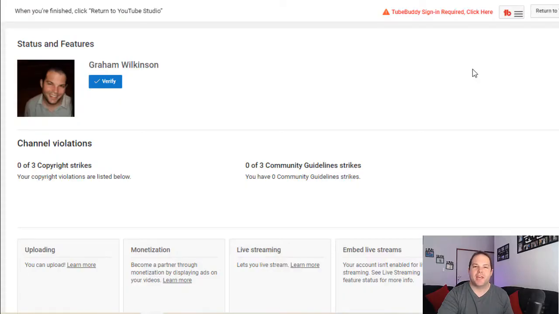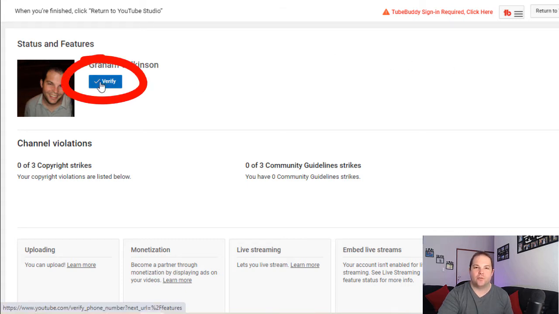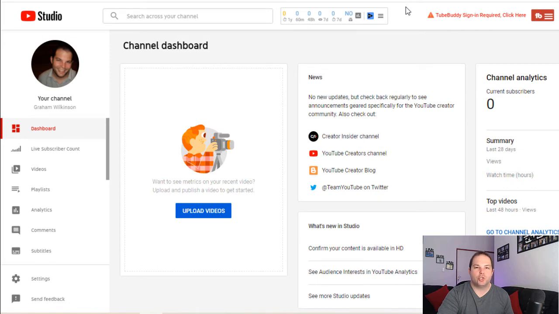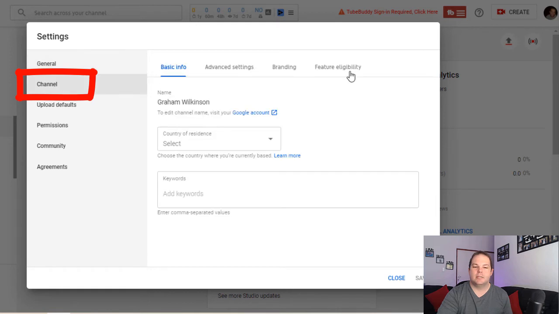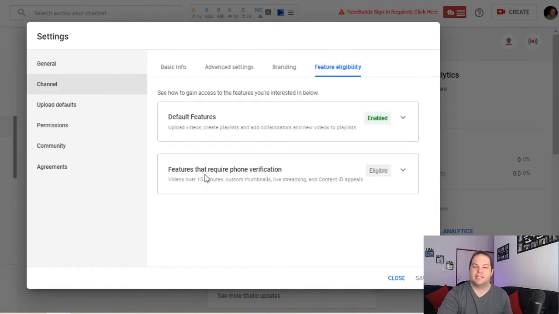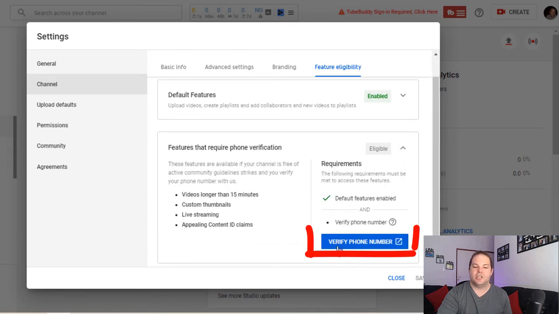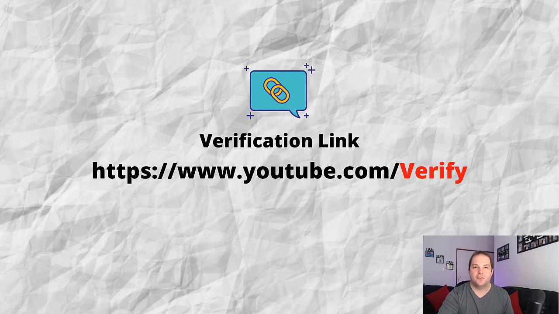You can then get to the verification process in one of three ways. One is by clicking on this verify icon over here. The other is going to your YouTube Studio, then going to settings down at the bottom here, selecting channel, selecting feature eligibility. It says here features that require phone verification. If you select this down arrow, you'll see that you need to verify via phone number. You can then click on this and it'll take you to the verification process. If you do struggle to find the page for the verification process, just type into your browser youtube.com/verify and it'll initiate the verification process for you.